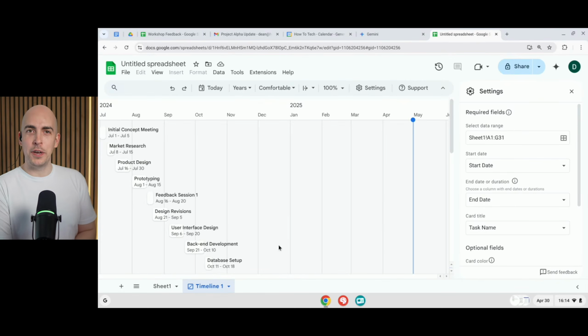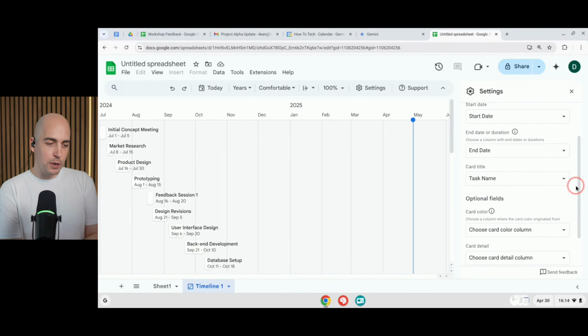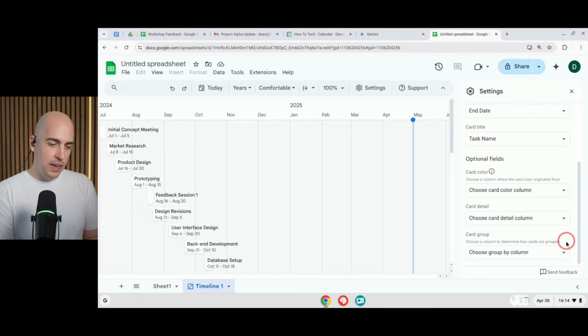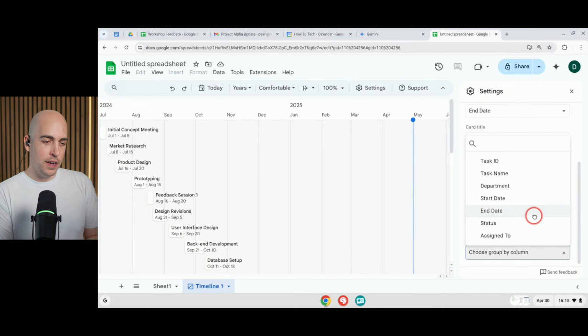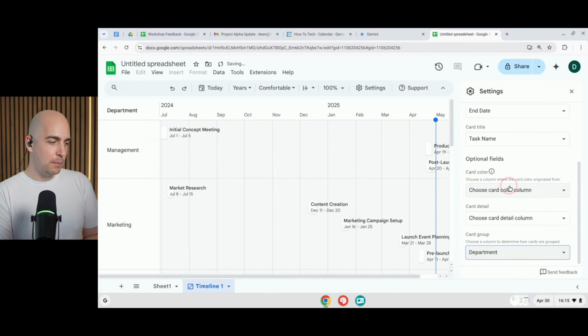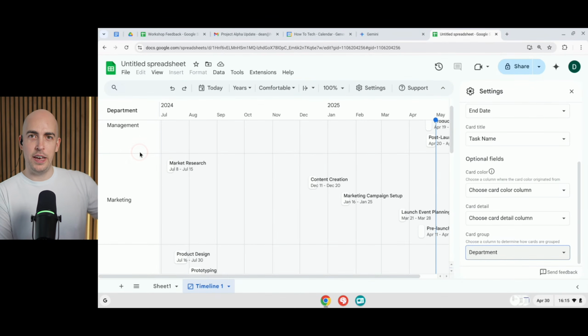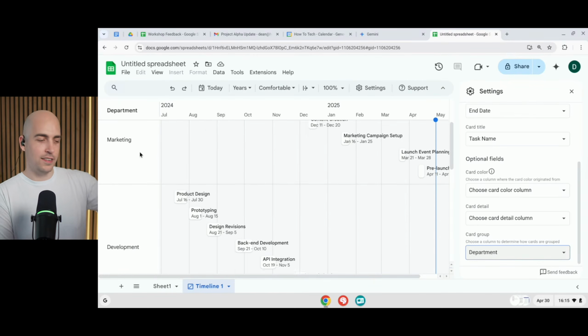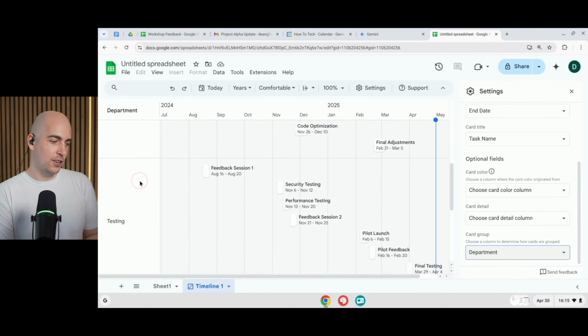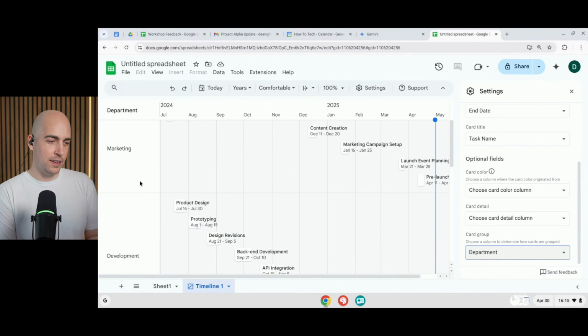Looks pretty overwhelming at the moment, maybe not that helpful as it is, but it's picked up the start date and the end date of each task from that sheet. So what I'm going to do now, if I scroll down, I like to group these by department. So if I choose department on this list here, you see now on this list of responsibilities, management have a section, marketing has a section, development has a section, testing, and so on, like this.